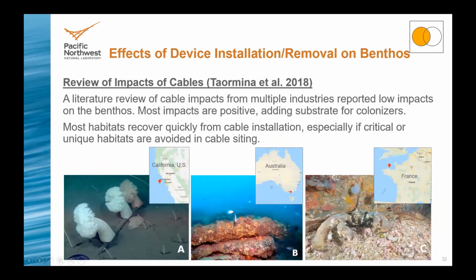This literature review of cable impacts from multiple industries, including tidal, reported overall low impacts on the benthos from cable installation and removal. Most of these impacts are positive, such as adding hard substrate for colonizers. In one study included in this review, with cables that were laid in a jetted trench, diver surveys found that the cable route was undetectable 1 year after installation. With respect to other human activities at sea, physical disturbance to the seabed from cables is very spatially limited. Due to the small spatial footprint of cabling, the overall impact on benthic communities can be considered negligible, especially if unique habitats are avoided.